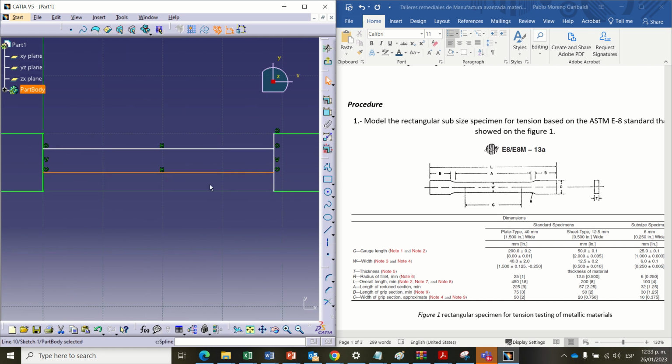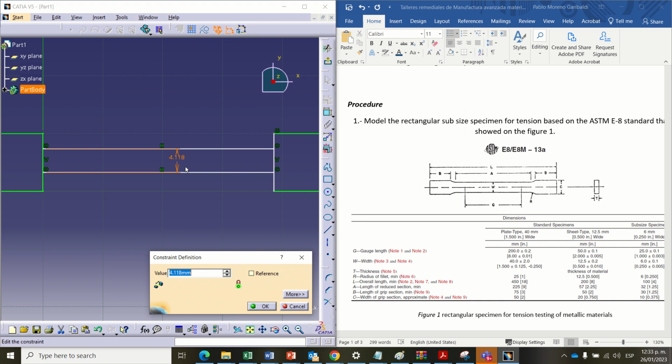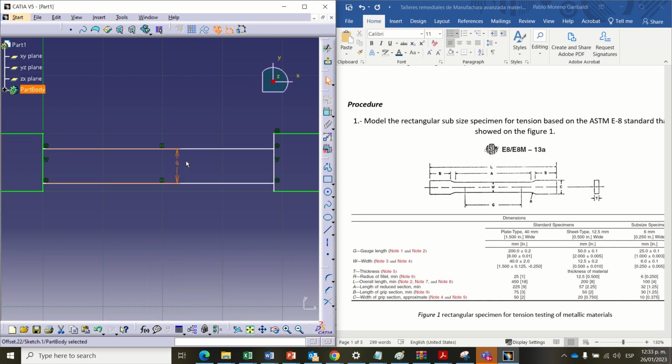So what's the distance between these two lines? In this case, this is the width of the reduced section, and the width is 6 millimeters, as you can see here on this chart. So we have 6 from this part, from this other part. So we need to type 6 millimeters, and that's it.